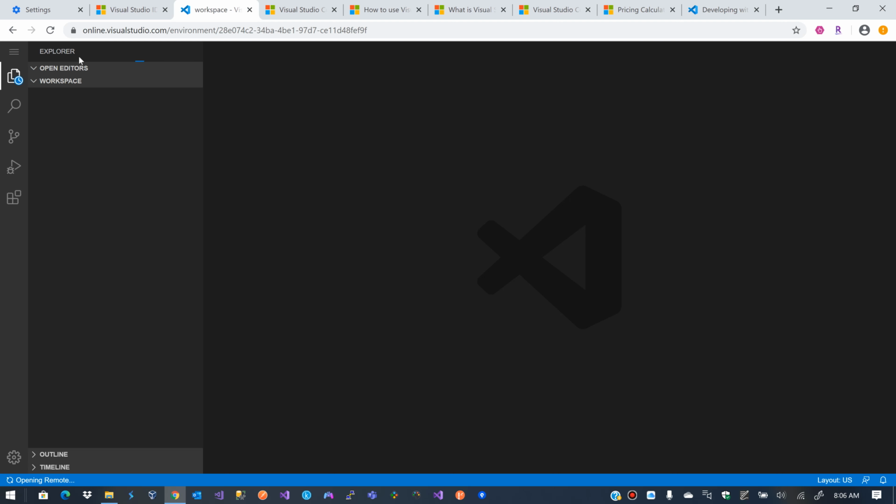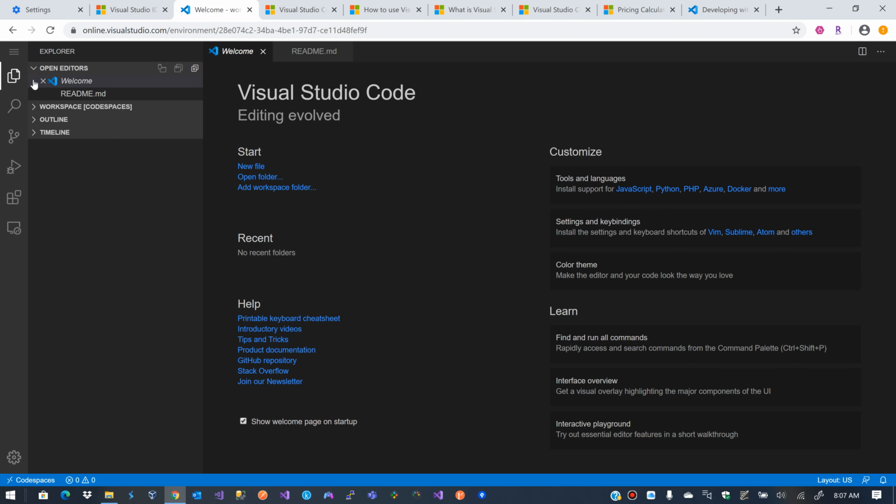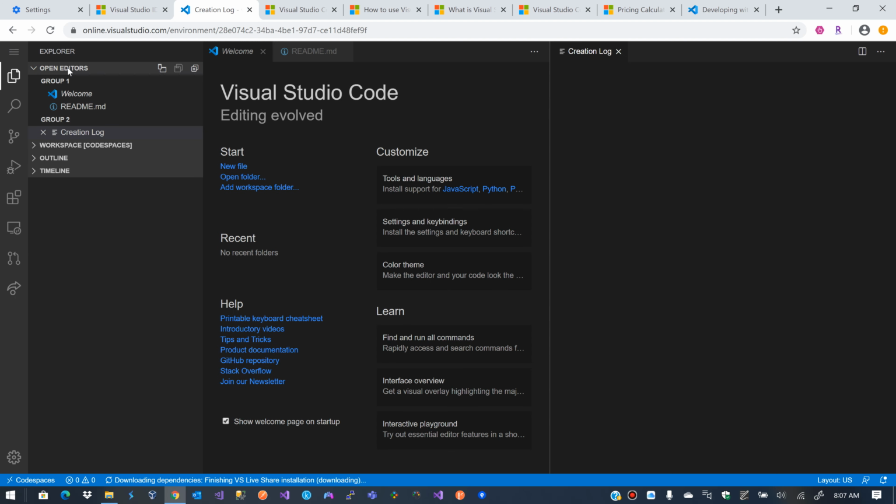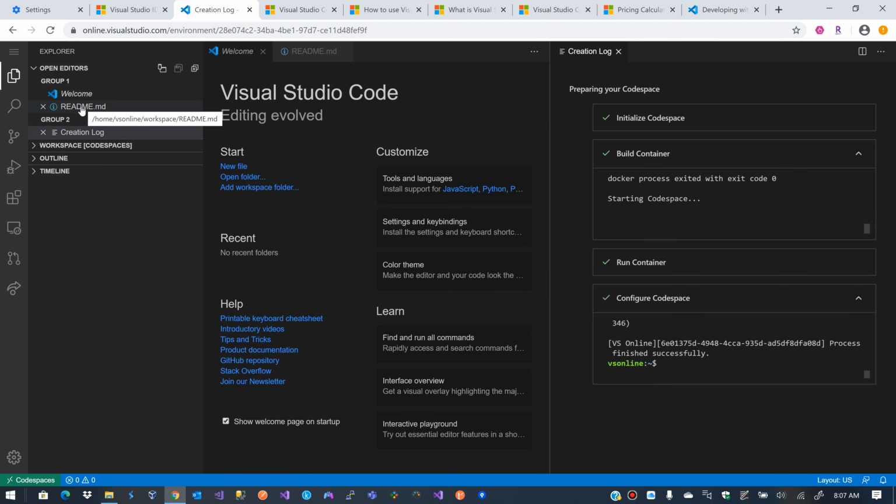We'll see that this is actually still loading a little bit, the editor. So it's probably creating the project and the initial files, and yep, it already finished. We have all those there, and you see that configure codespace already finished. It says that the process finished successfully, and now I have my console. So if you have seen Visual Studio Code, this is pretty much the same as Visual Studio Code. This is the actual editor.